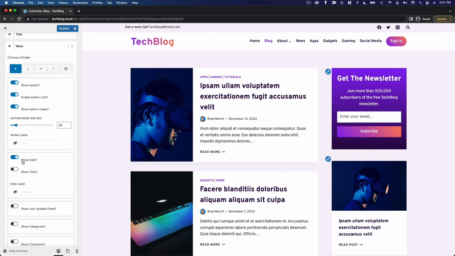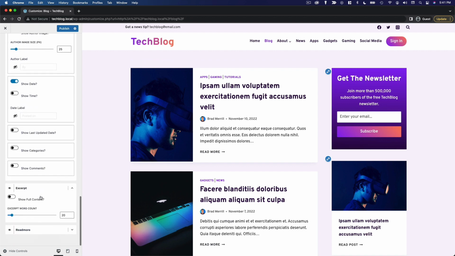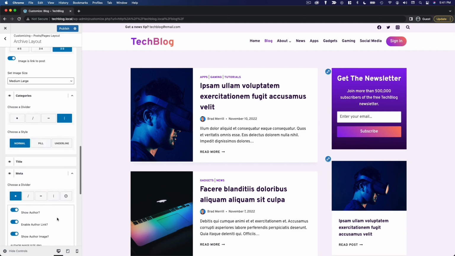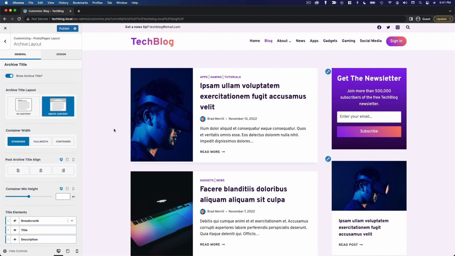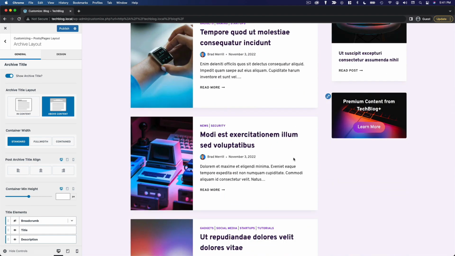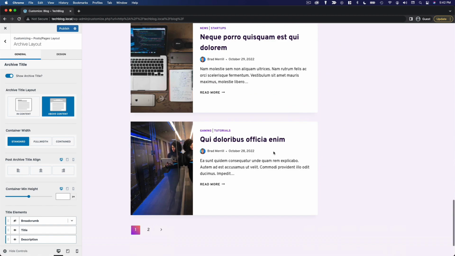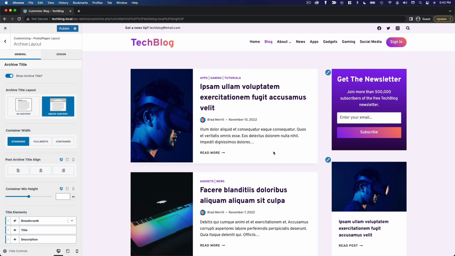We can disable the date if we want. We can add the time. I think I'm going to leave that just like that. We can add some other stuff here. I think I am happy with all of this. So this is our blog page. It looks really good. We've got the sidebar there, and we've configured how we want our posts to display. So that's our blog page. When we come back, we are going to configure the homepage.